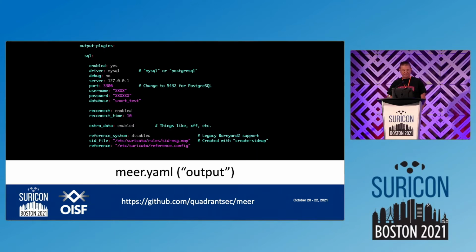So here's SQL. This only works with alerts. We don't try to put flows into SQL. You'd blow up databases if you tried to do that.